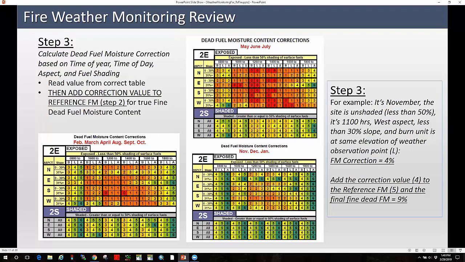For step 3, we're going to calculate dead fuel moisture correction based on those factors. We're going to read the value from the table, and then what you're going to do is add the correction value to that reference fuel moisture, and that is your final dead fuel moisture content. These fuel moisture correction tables are broken up into different months. So you need to make sure you're on the table that is for the range of months listed here. For example, this one is May, June, and July. Down here is November, December, January, and over here is February, March, April, August, September, October.